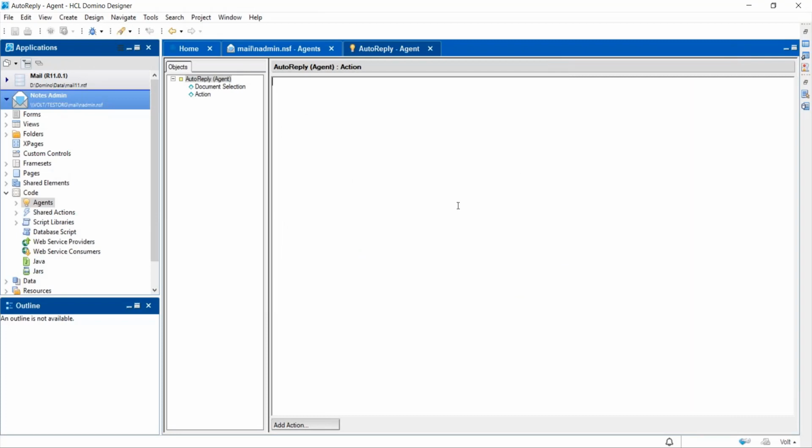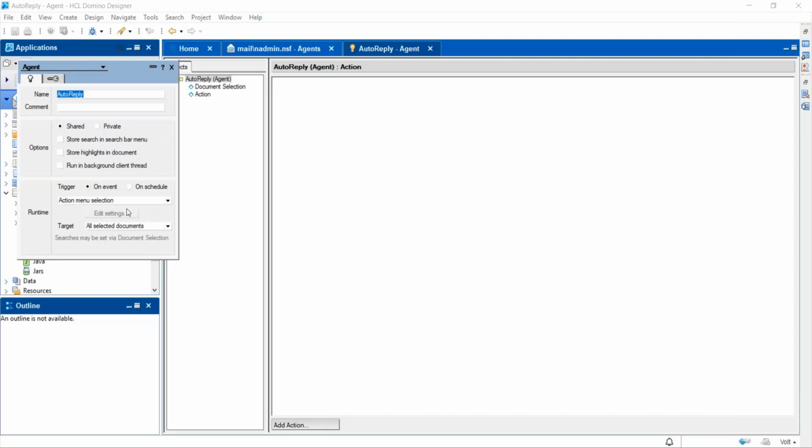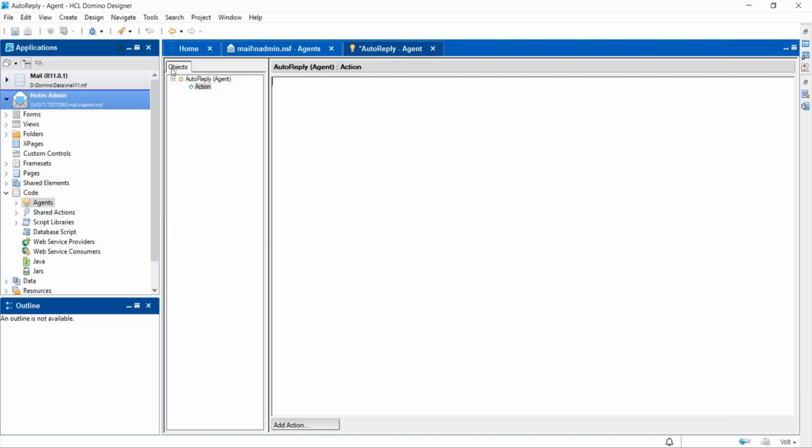Here, right click on the blank space and click on the agent properties, where we need to select the agent trigger. Under the runtime option, select on the external menu selection and select before new mail arrives agent. What is going to happen when you select before new mail arrives is that before the mail gets deposited in the mail file, the router task triggers this agent and the notification will be sent to the sender. So close this cross mark window.